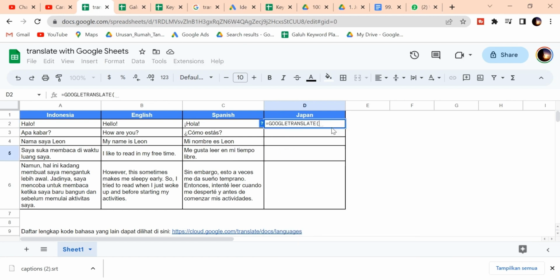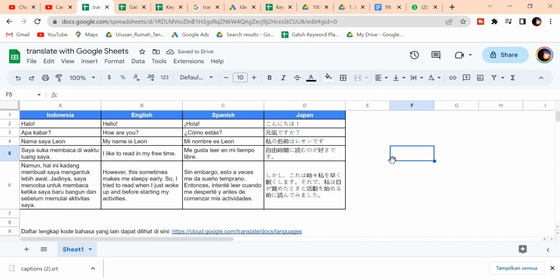Continuing, the third language that we want to translate together. It's GOOGLETRANSLATE, and then from Indonesian, ID, and then Japanese. This is the Japanese language code. You can check the language code for Japanese, and enter. Those are kanji letters. I do not know about it. Okay, wow, it's very cool, really very cool.